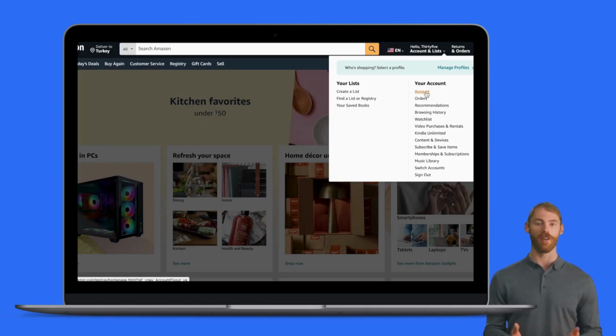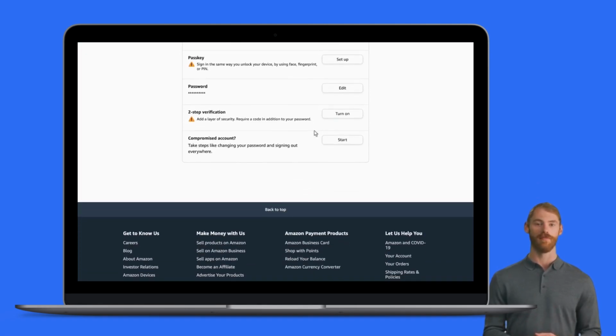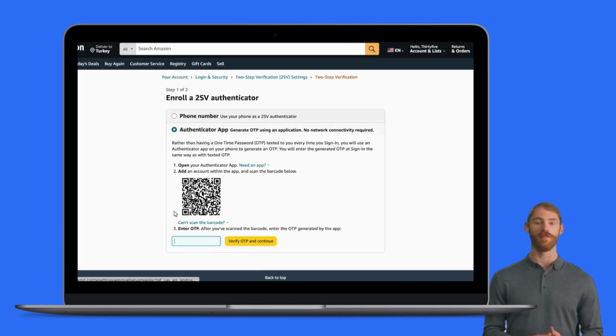Next, log into your Amazon account on your computer. Go to the Account menu. Click on Login and Security, and scroll down to the two-step verification section. Click on Turn On, and under the phone number option, select Authenticator app. The QR code will appear on your screen.